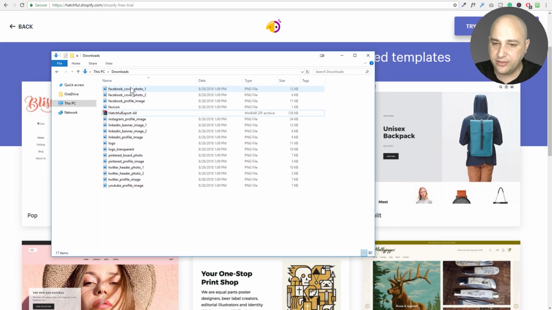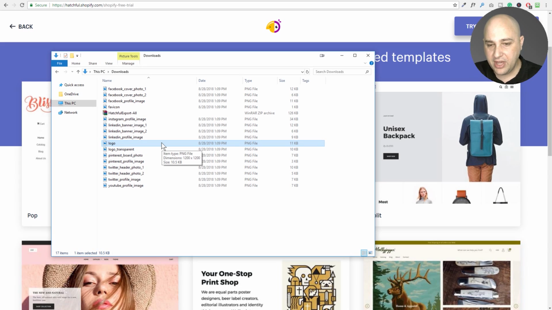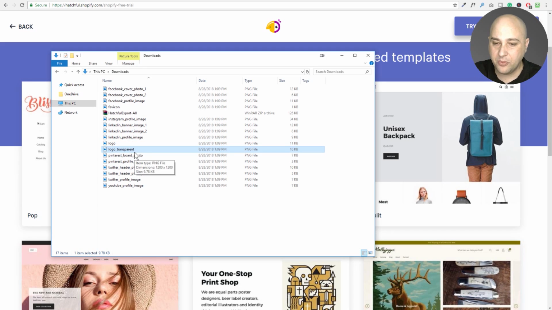So it comes with Facebook cover photos, profile images, a favicon for your website. That's a little icon that's off to the left of your URL. Instagram, LinkedIn, your logo with a normal background and a transparent background. That's the one you want. You want the transparent background. And if you see here, it's kind of hard to see the dimensions. It's 1200 by 1200, which means it's huge. You're going to be able to use this for all sorts of things. Pinterest, Twitter, and a YouTube profile image.